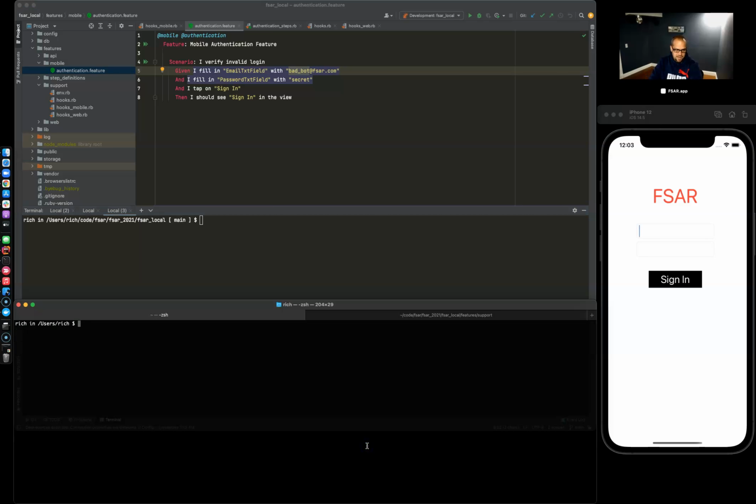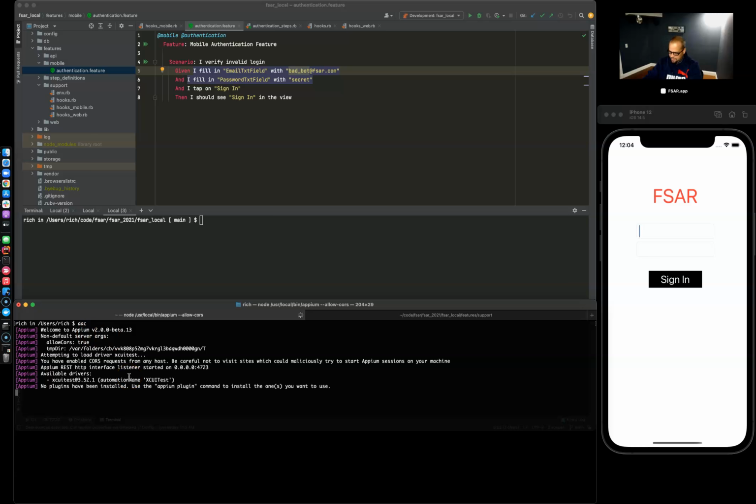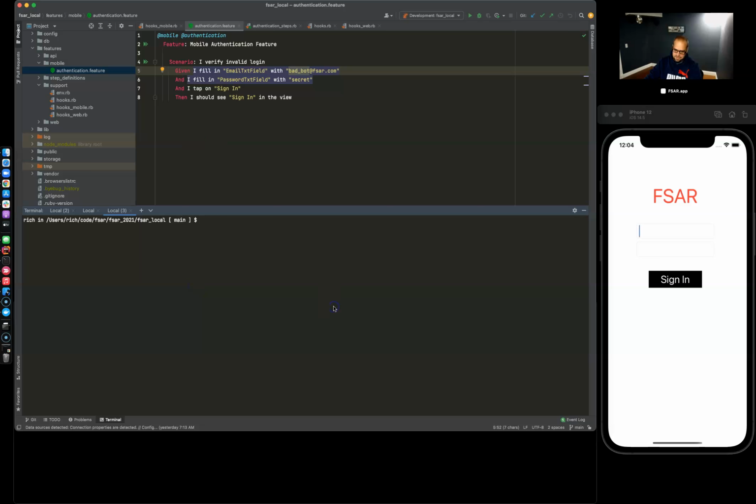First, you'll need Appium running on your desktop. Currently the latest and greatest is 2.0, beta 13. So I have a command here that just automatically sets up and starts running Appium 2.0. So now that that's running, we can run our test.